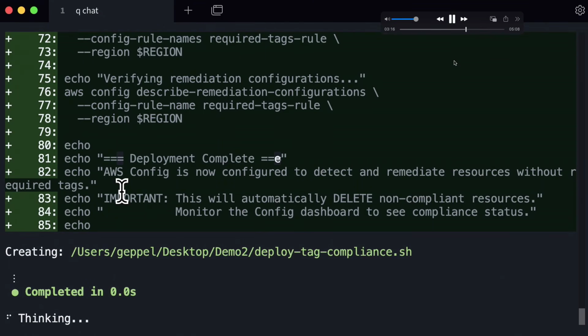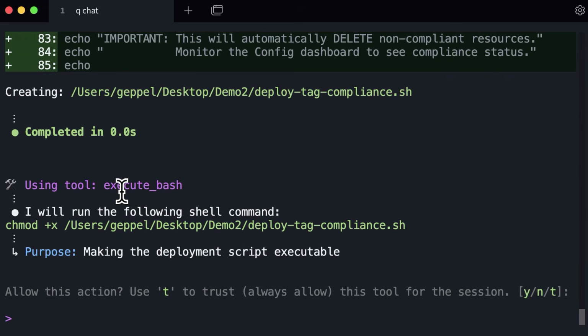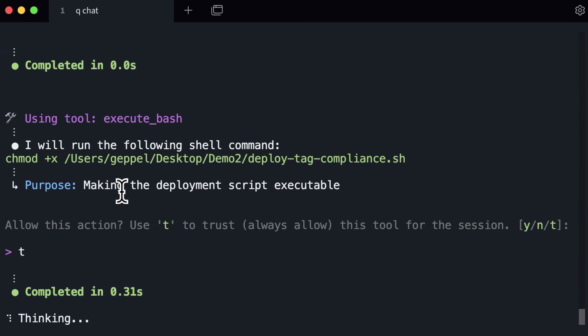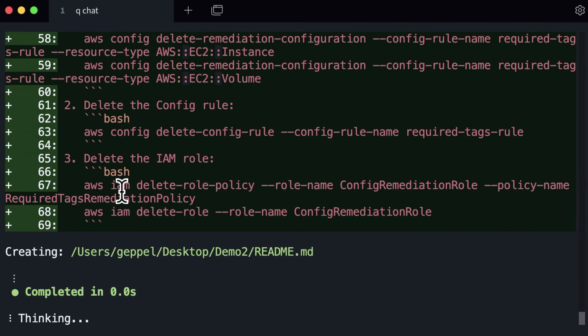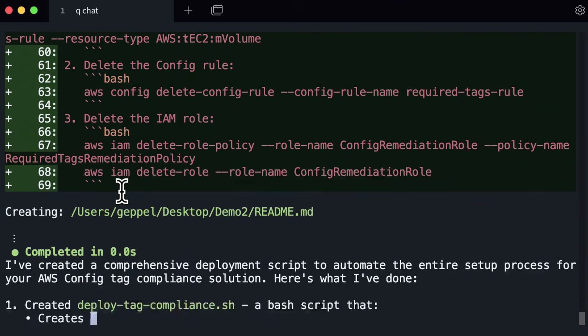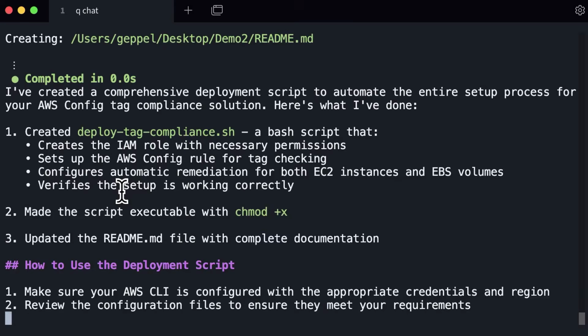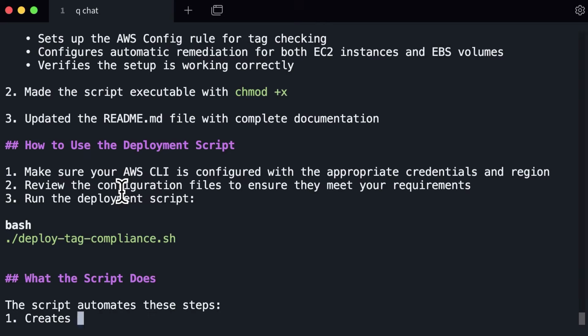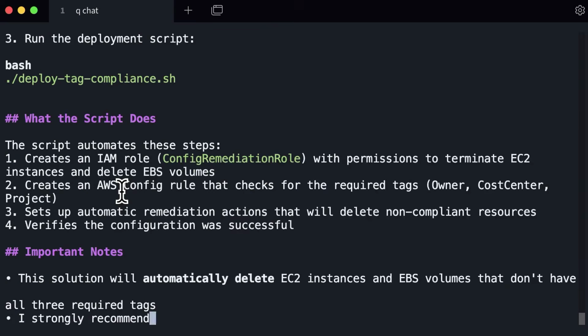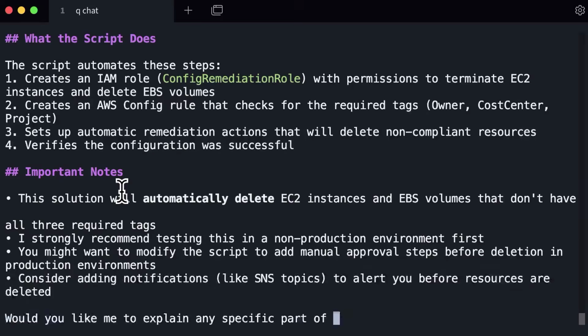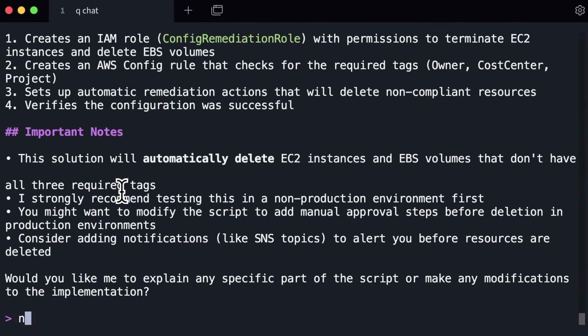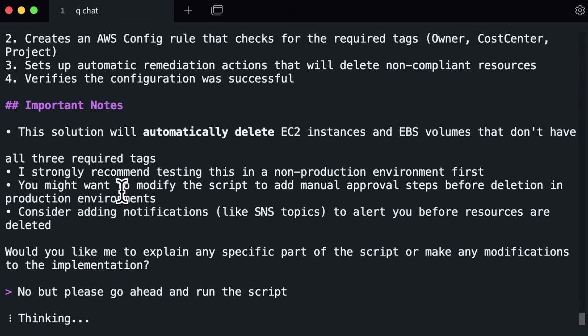All right, so now it's created the script. The script will do everything it needs to do to deploy this. I'm saying go ahead, make it executable. Go ahead and hit deploy. We'll give it another moment here. Now it's created the script and it's telling you how to use it. I'm saying I want to call it here, and it will actually monitor the progress of that script. If you execute it within the context of this Q chat and it fails, it'll look at the error and try to fix it automatically for you.